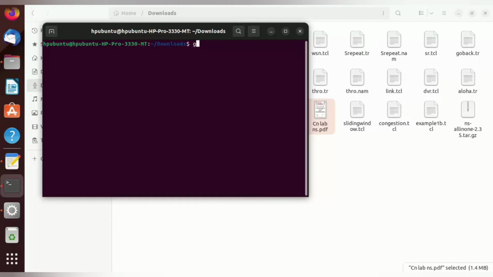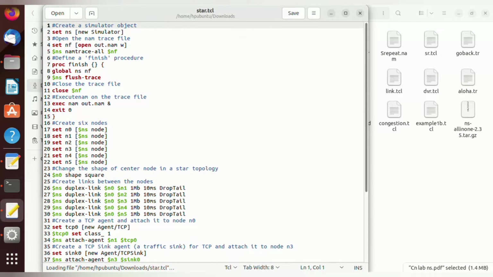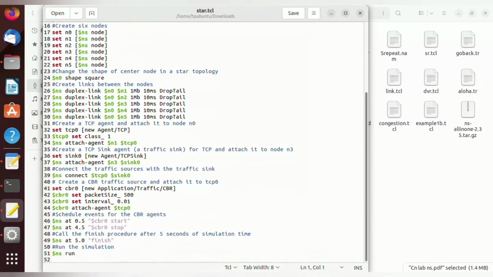In this video, we will see how to run the star topology using the ns2 in Ubuntu OS. So we will open the gedit and we will see the program for the star topology here. Okay, in the simulation program.